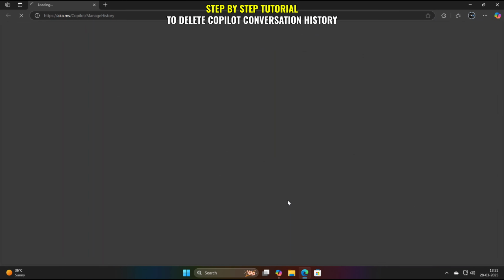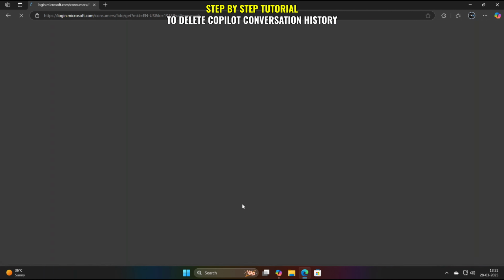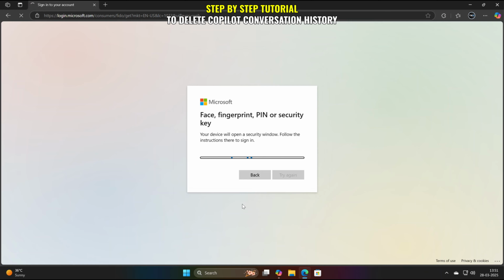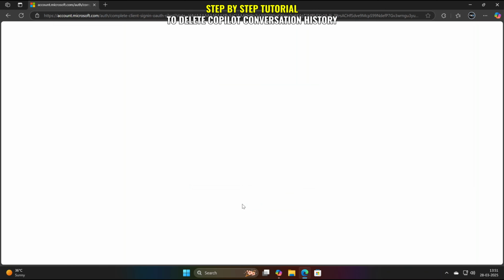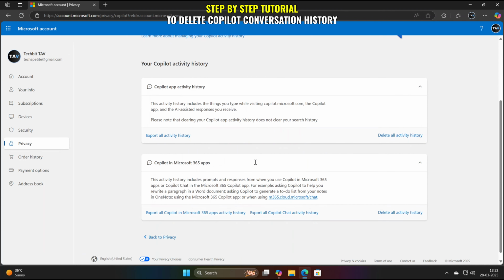This will launch your default Windows browser. In my case, it's Edge browser. Sign in to your account. After sign-in, under Privacy Page View, you will find Copilot App Activity History.